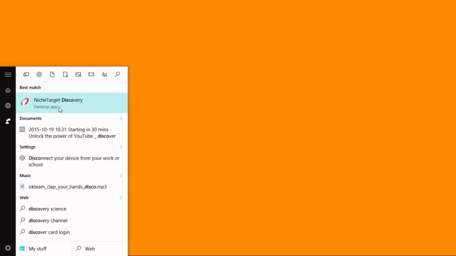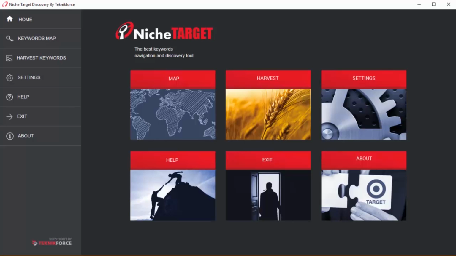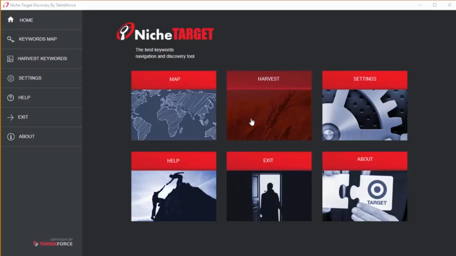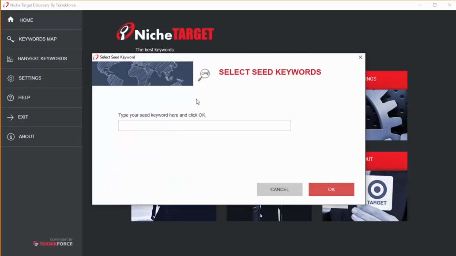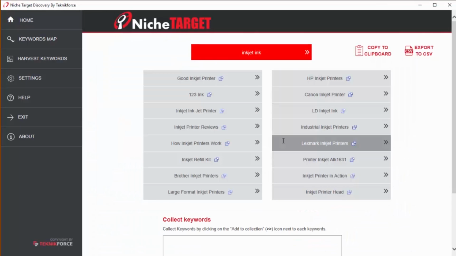NicheTarget Discovery is easier. Click the Discovery icon and you'll see two options, Map or Harvest. Let's go with the Map option first. Enter a keyword for the niche you're targeting. This will get you some related keywords.